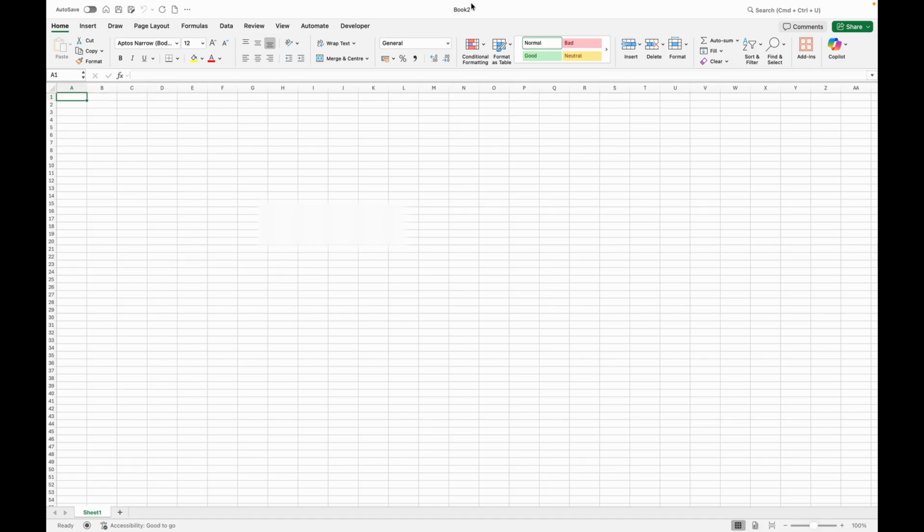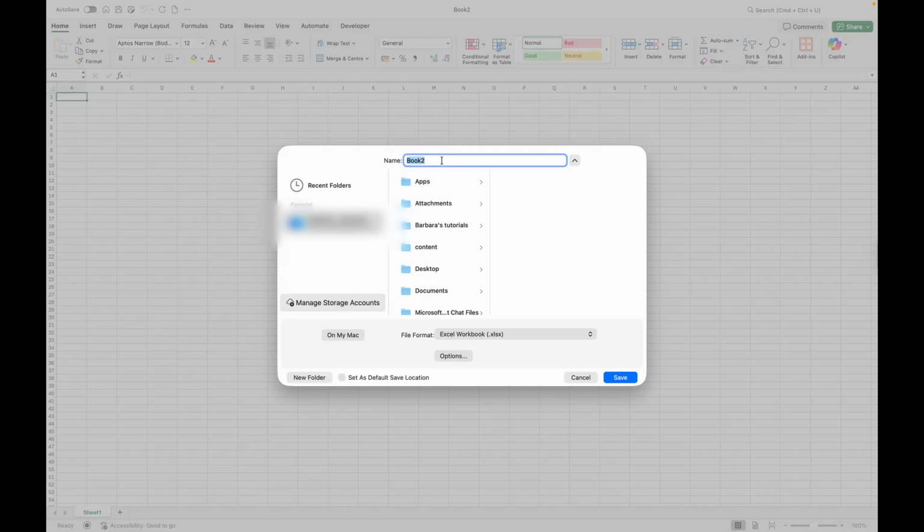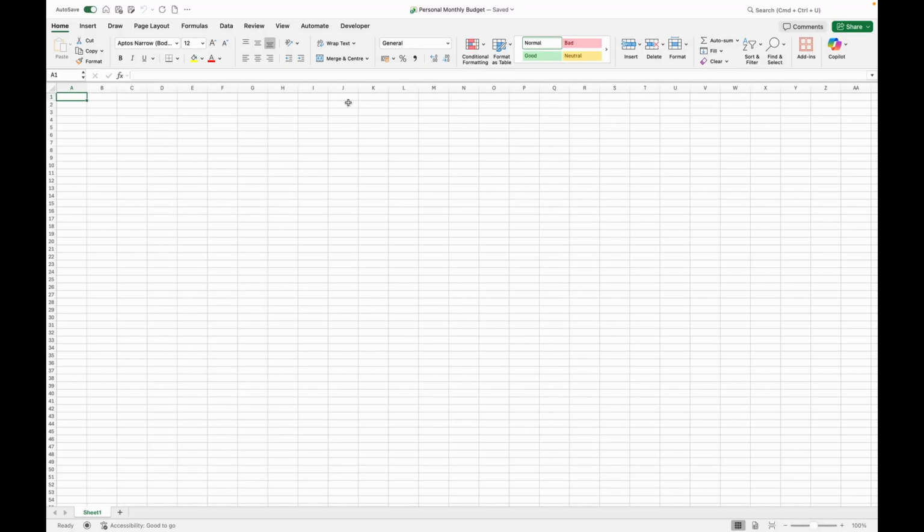The next thing you need to do is to rename your file. I'll just go ahead and say personal monthly budget. After renaming your Excel file, you can select where you would want it to be and then click on save. We have successfully saved our Excel file. You can also check this auto save so that whenever you are offline or working on a file and there is an issue, you don't lose access to that particular file.